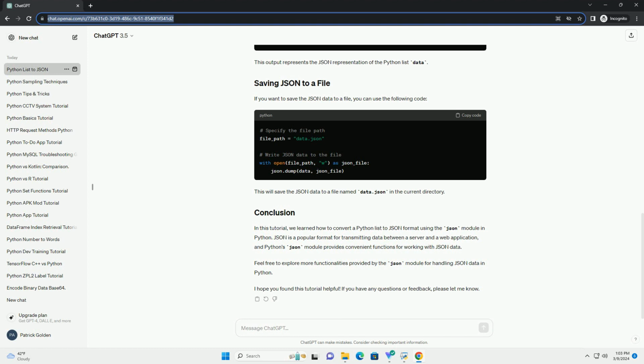The json.dumps function takes the Python object, in this case a list, as input and returns a JSON formatted string representation of that object. Let's print the JSON string to see the result. When you run the above code, you should see the following output. This output represents the JSON representation of the Python list data.